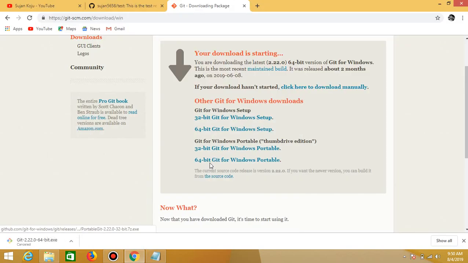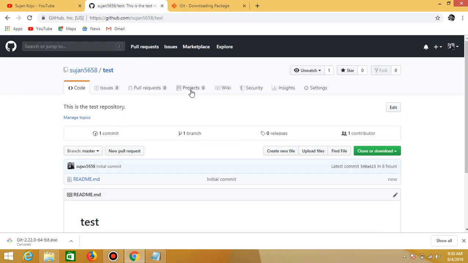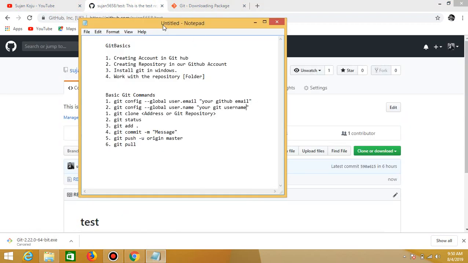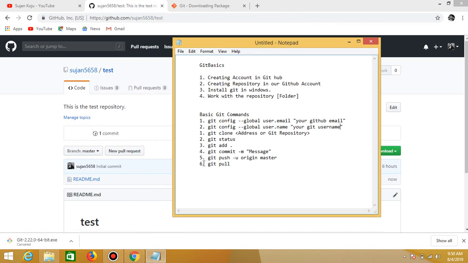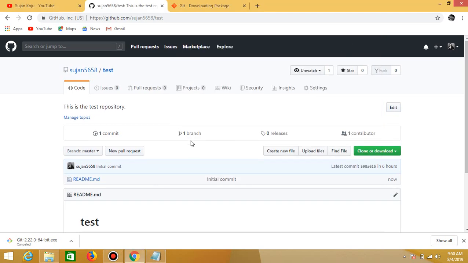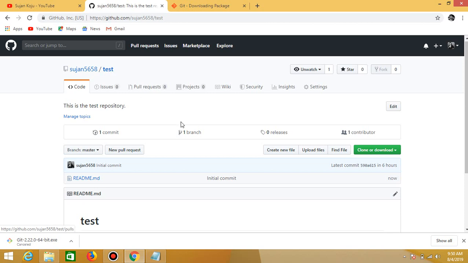So now note these 8 commands, the basic Git commands we are gonna use in this tutorial. That is git config global username, global name, clone, status, add, commit, push, and pull. We will work with this test repository that we have created in our GitHub account by cloning it or downloading it to our local machine.